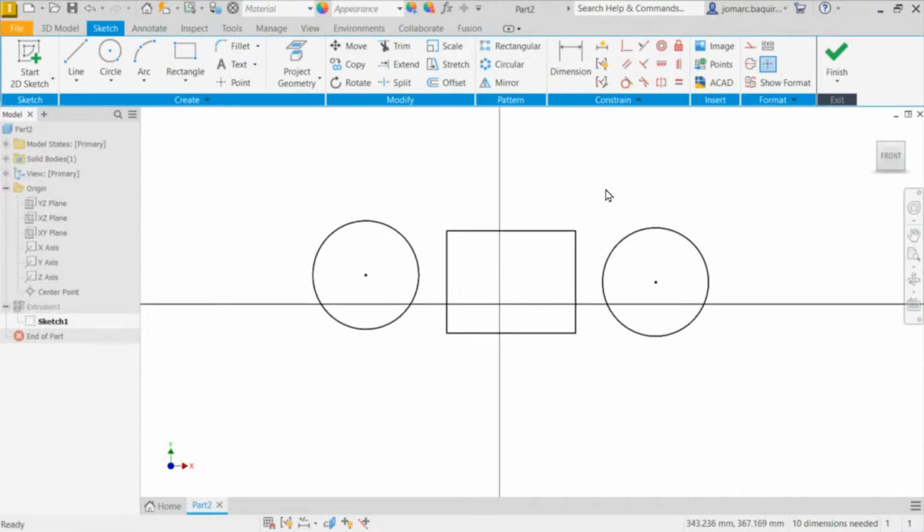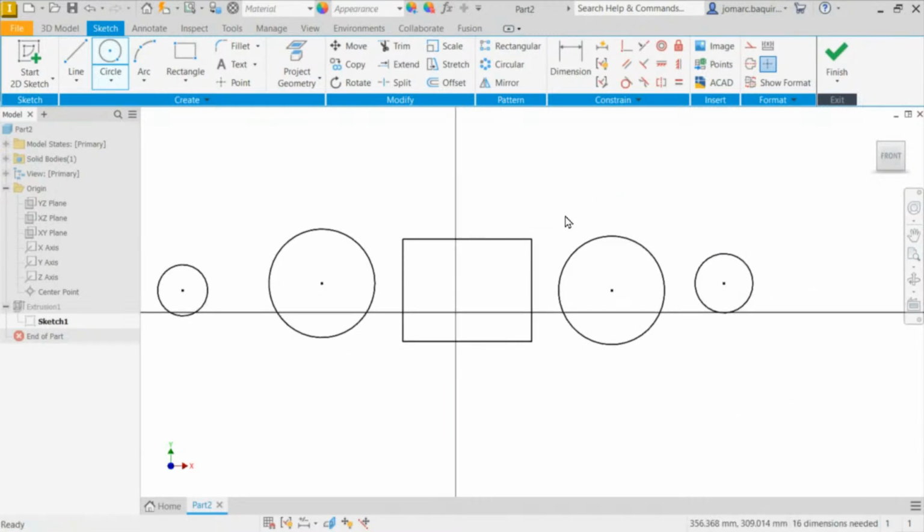Okay, going back. We now have discovered the equal constraint. Let's create another circle. This time, it's much smaller. Okay, somewhere around here. Again, requesting everyone to follow along. We now have 4 circles and a rectangle.